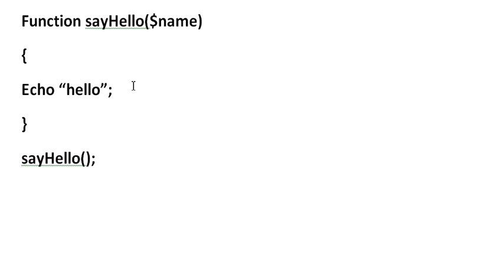Now to say hello and name, what we do is concatenate like we previously explained. So we put a full stop and then we put the dollar name. So basically what would happen, whatever value is passed in here, it will be printed out there.